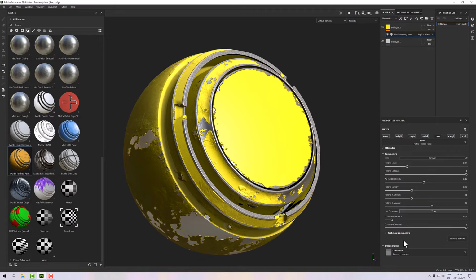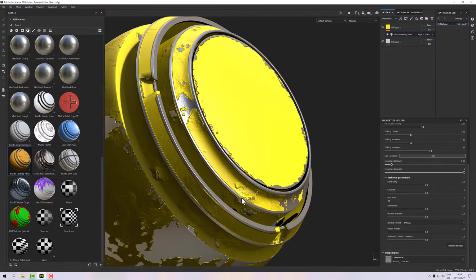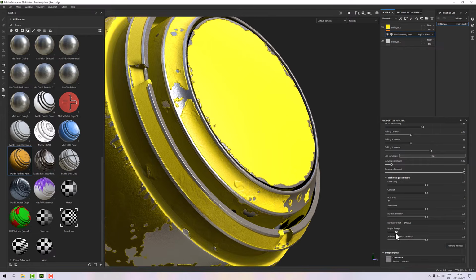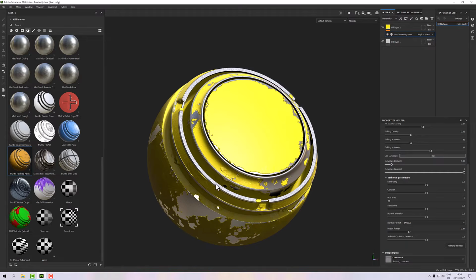One thing to note here is we do have some technical parameters. One of the ones I'll often use is the height range. For example, the height might be a little bit much in comparison to other layers. It's okay on this one, but in that case you can reduce the height range to reduce the height effect that you're going to get, or you could increase it to overblow it a bit if it's not enough. There we go. So that's the peeled paint.